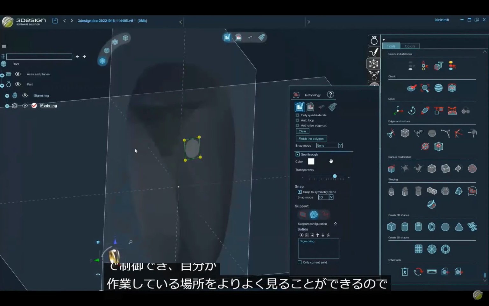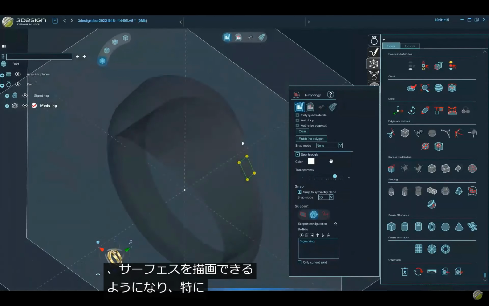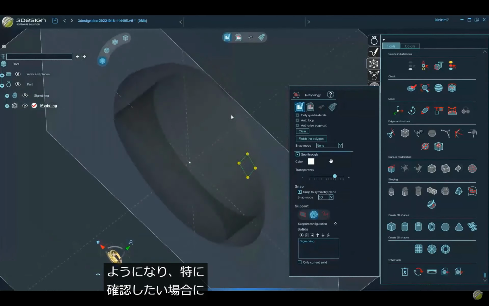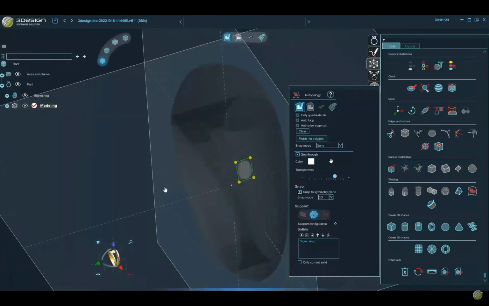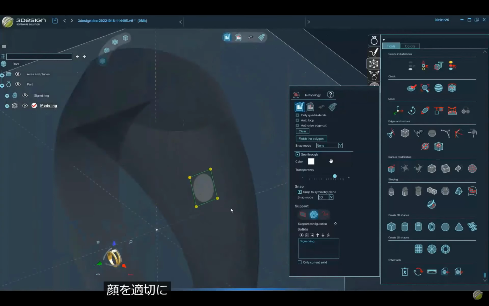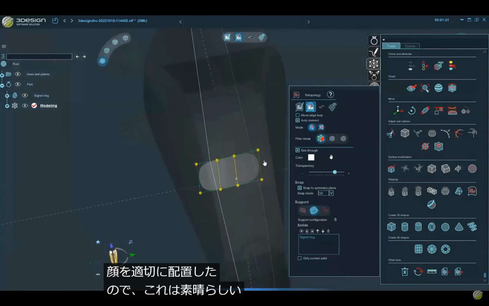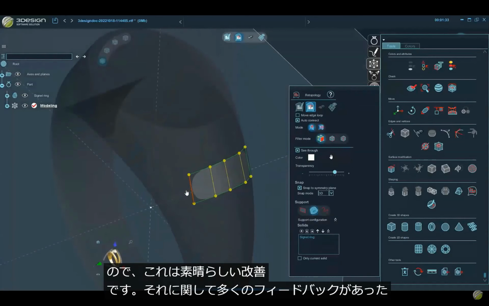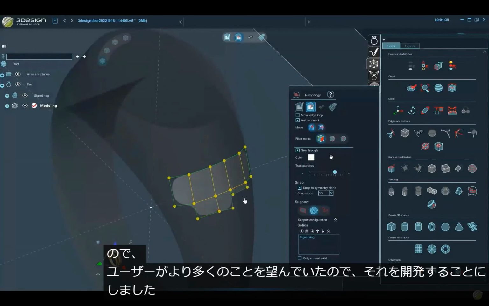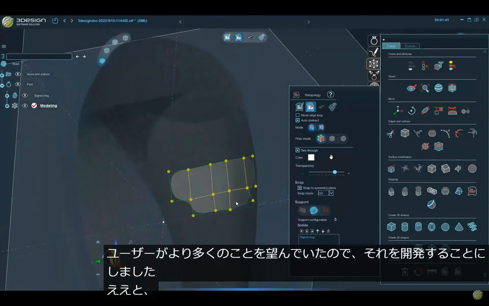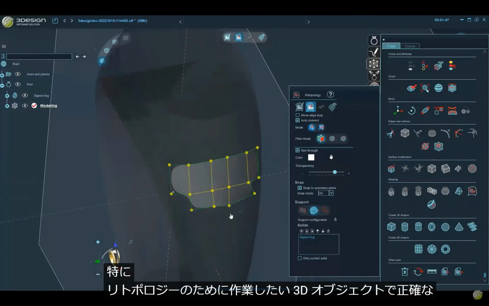So you can see that now I can draw the surface and it's easier for me, especially when you want to check if, under the ring or the support you are working on, you positioned the faces properly. So this is a great improvement we have. We had a lot of feedback regarding that. So we decided to develop that for our users. They wanted to be more accurate with the support and especially the 3D object you want to work on for the retopology.